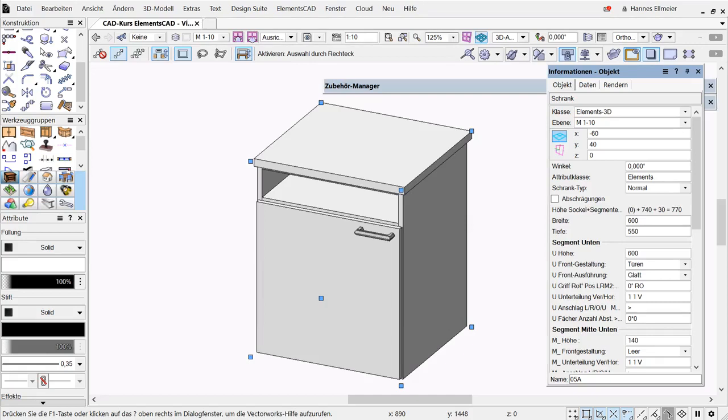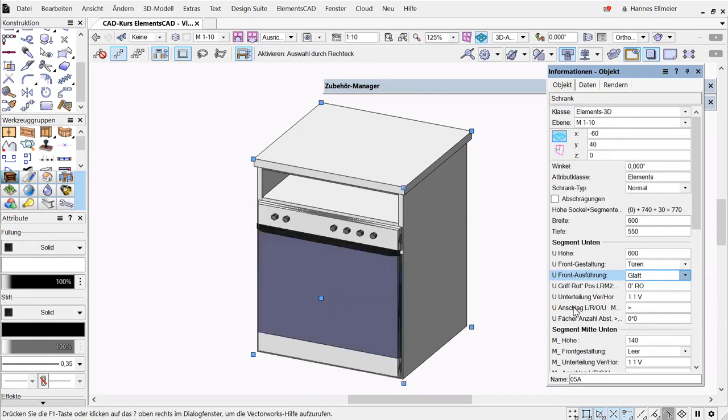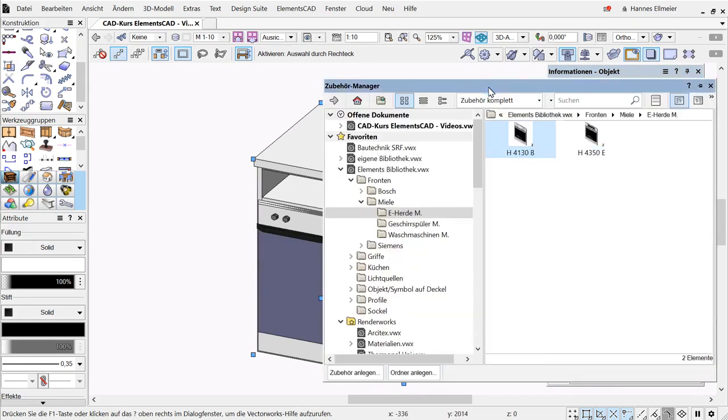In the Object cabinet, we have the possibility in different areas to access the library symbols of elements. I select in the area Front Design the front symbol from the Fronts folder. Now, an automatic symbol is inserted here. It is important to understand how access to the library is done.